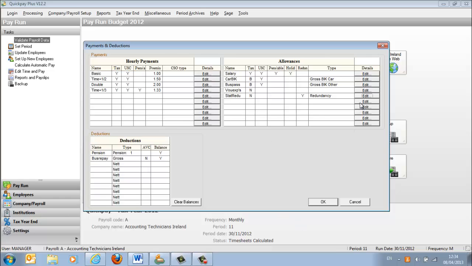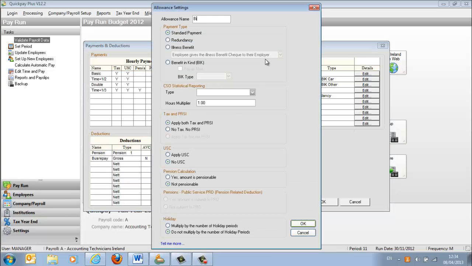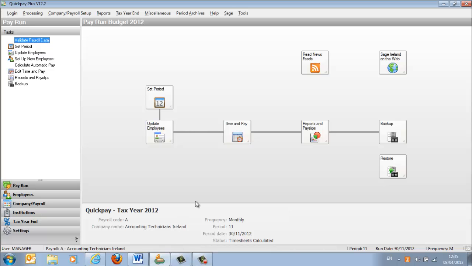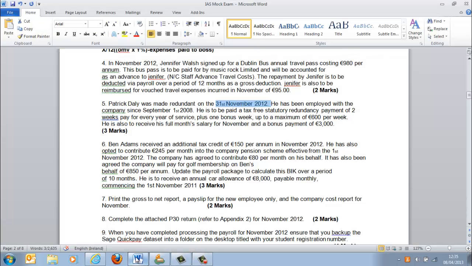The other thing that he's going to get is a bonus. Now a bonus would be exactly the same thing as redundancy, the only difference being you would call it redundancy and you call it ex gratia up here. So bonus, standard payment in this case, apply tax, apply USC, not pensionable. So we have both our details in there. We can click OK.